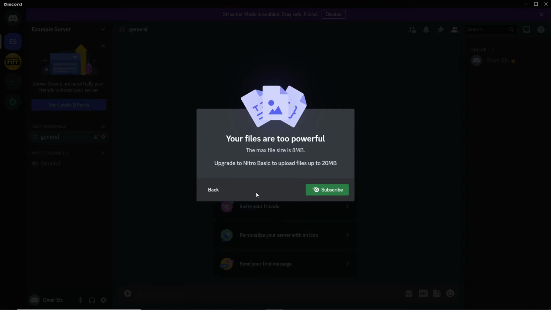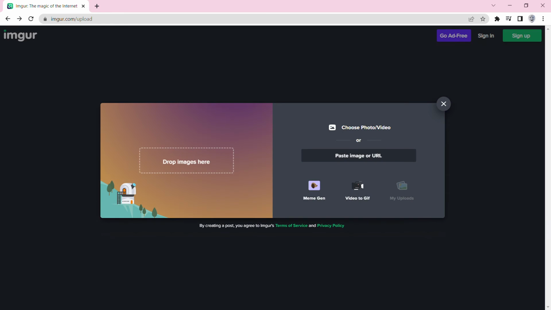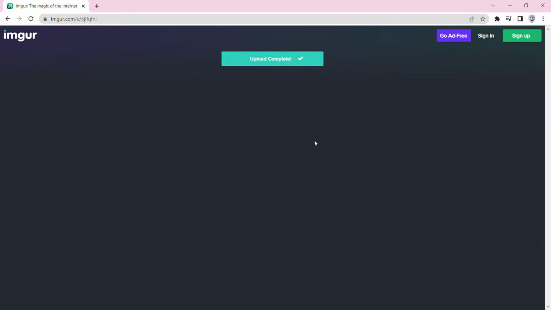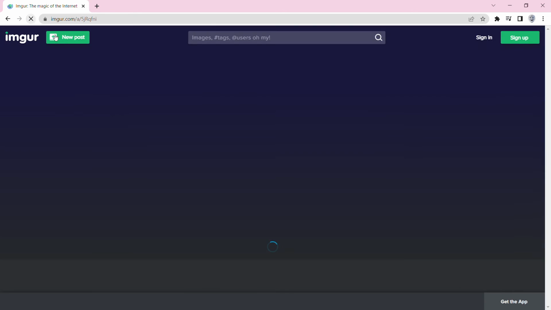So if we exit out of that screen and go over to Google and search imgur.com. I already have it opened, and just drag and drop whatever files you want to upload. So I'm just going to upload an example file and just drop it into the drop images here box. After that, it should start uploading, and it's going to take a bit, and it's going to say upload completed. If it doesn't open automatically, just refresh your page and it should show the image.